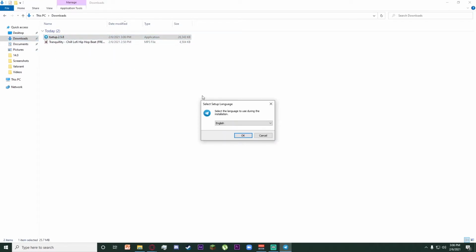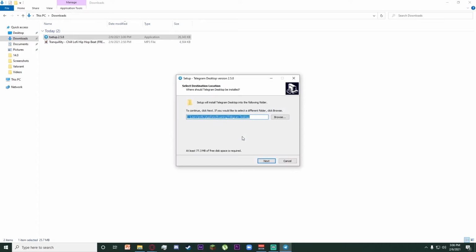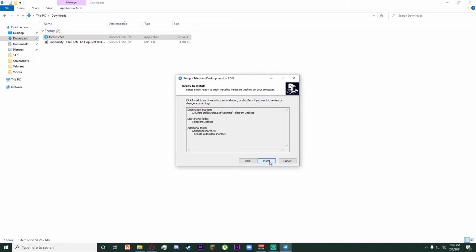Once you click on it, this little window should pop up. Select the language you want. Click on OK. Click on Next. Click on Next again. Click on Next one more time and click on Install.